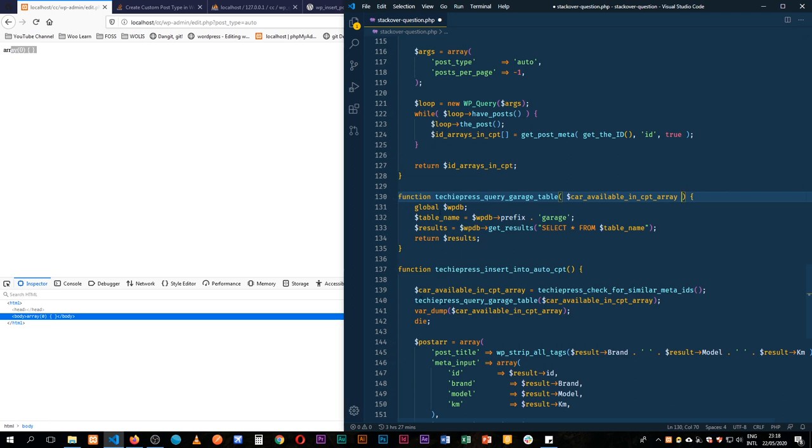And the next thing that I'm going to do is call this our database results. So we want our database results to come here, so I'll use these two. I'll actually just var dump it here to see what we get back. Inside our database here, we are going to do a variation in terms of the queries that we do. If the car available in CPT array is equal to zero, or is null, or is equal to a string of zero, or is empty, we are going to run this straight out. We're going to get our results as this.